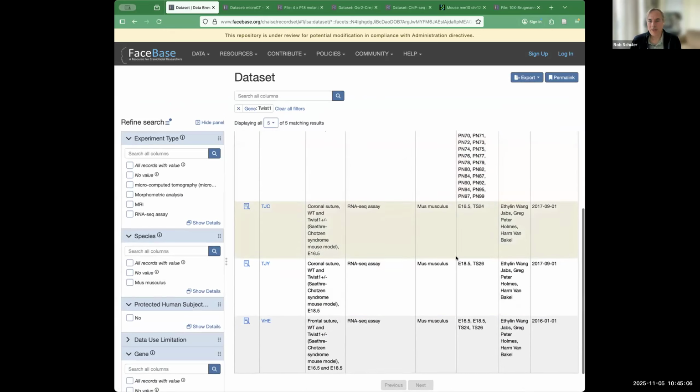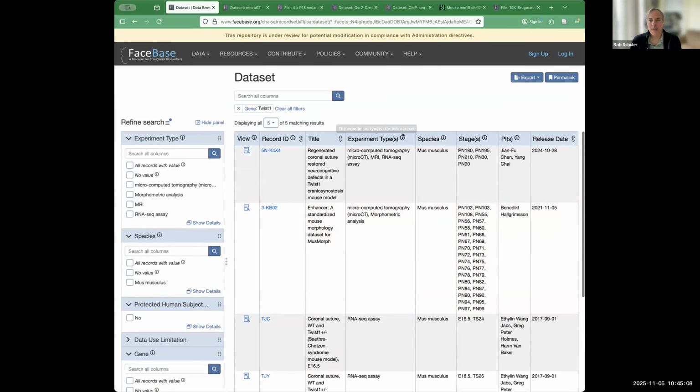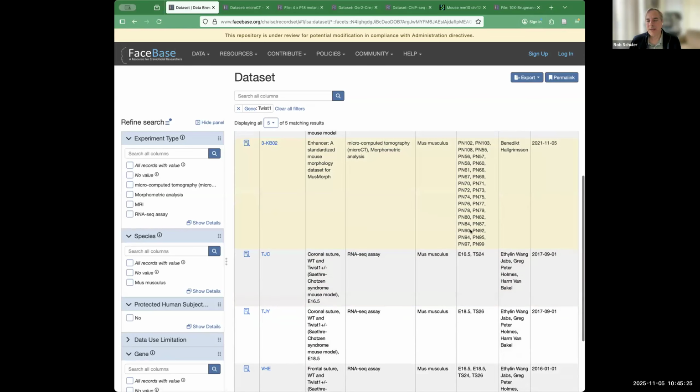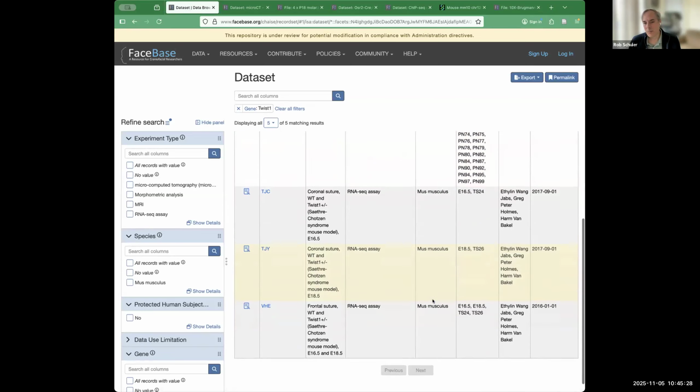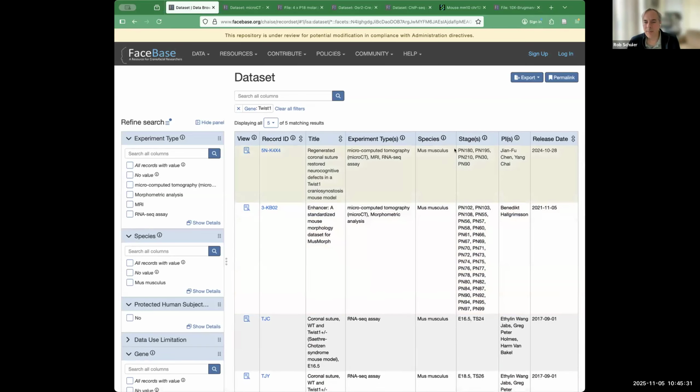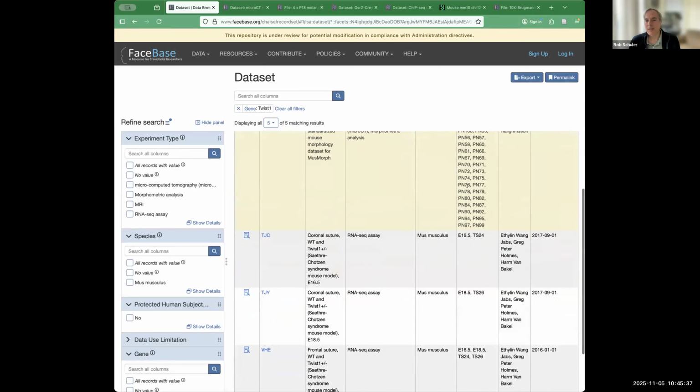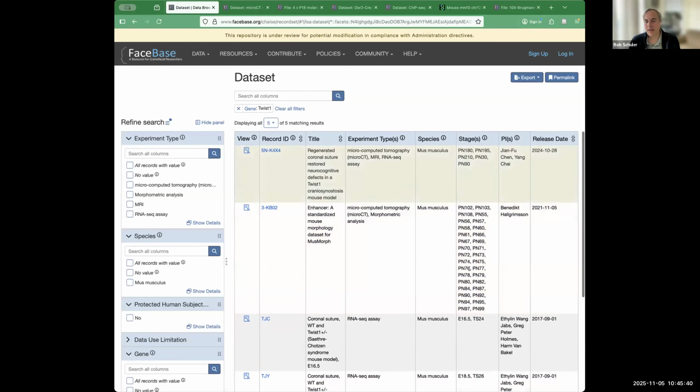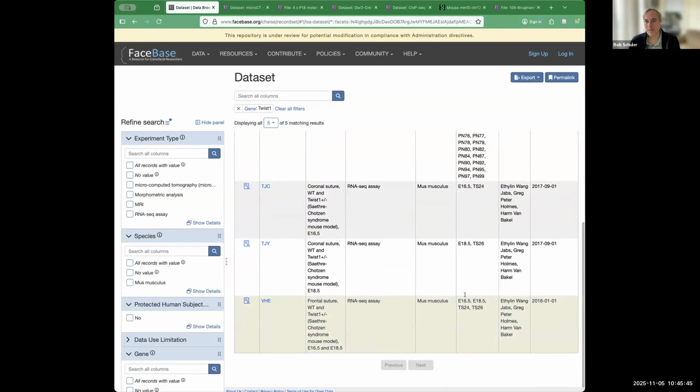Now, this is a small enough set, I can just look through them and see some high-level information. I can see the title about this. This one looks like an enhancer-related study. And you can see I'm going to find micro-CT data in here, morphometric analysis. There's an RNA-seq assay. I can get an idea that these are all mouse data sets. That's good to know, because that might be specifically what I'm looking for. And then under stages, I can see the various development stages. If I want an embryonic timeline or adult mice, I can find that information.